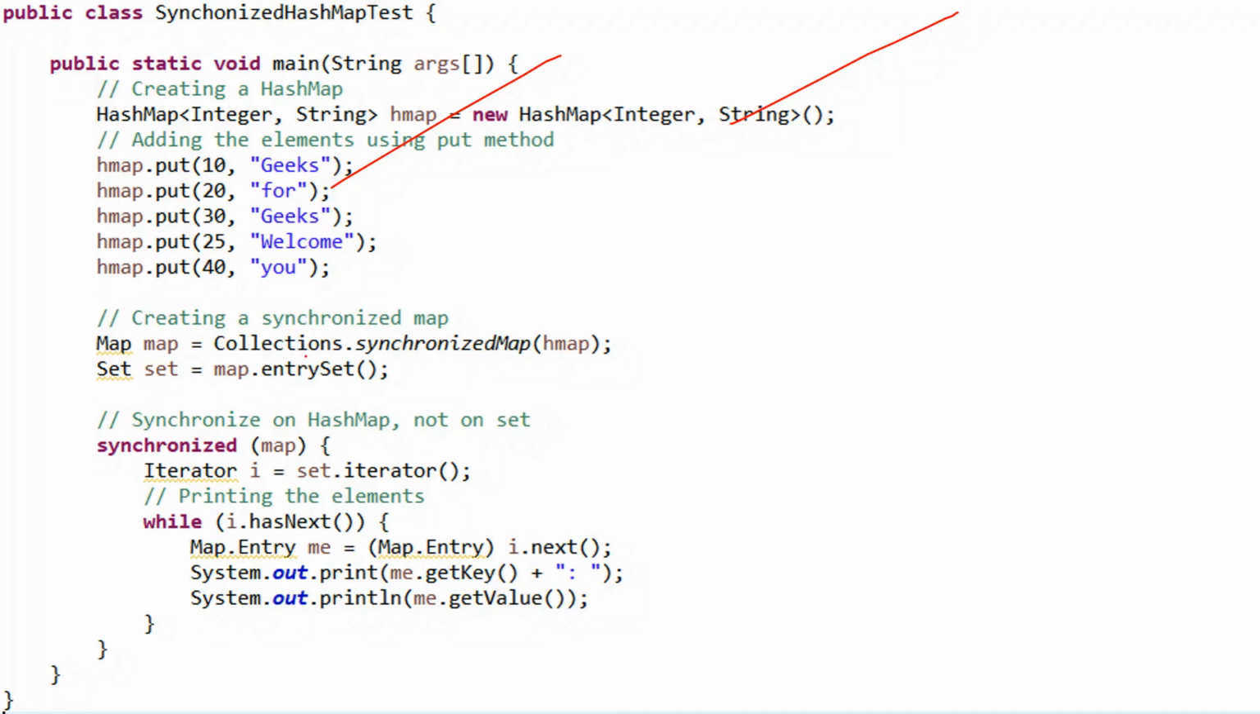We have a normal map, which is a HashMap. HashMap is non-synchronized, so we are going to create a synchronized HashMap. With the help of Collections.synchronizedMap, we can convert a normal HashMap to a synchronized HashMap. So now this map is a synchronized HashMap.